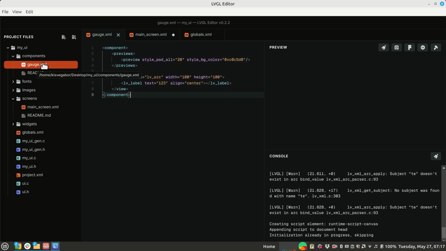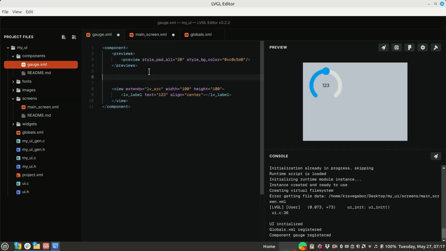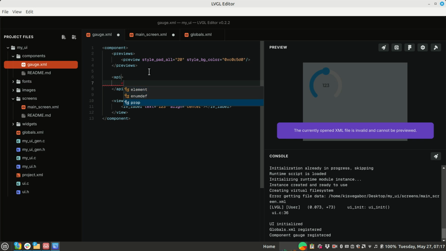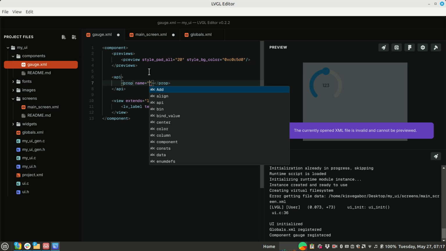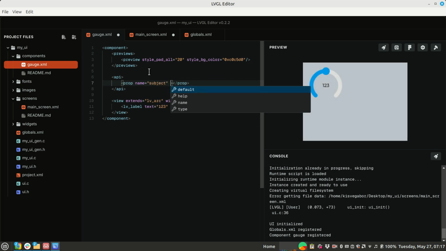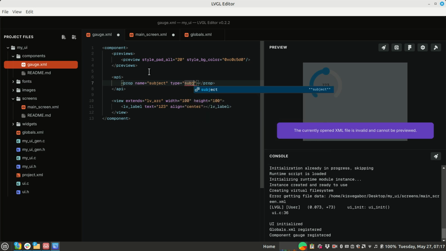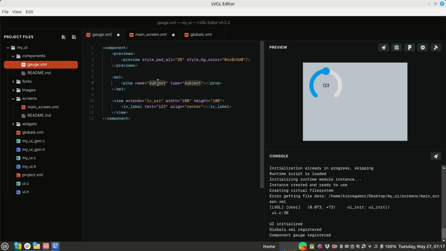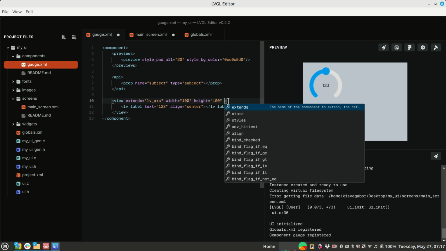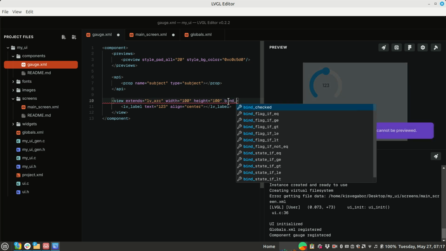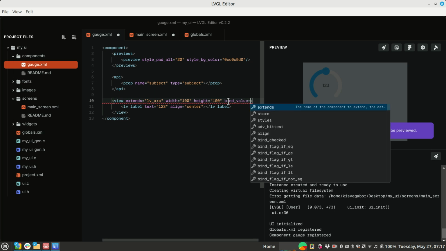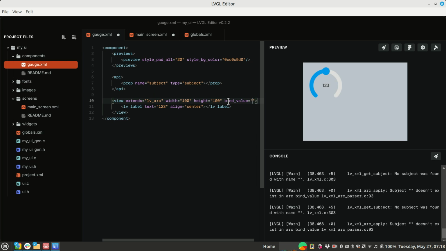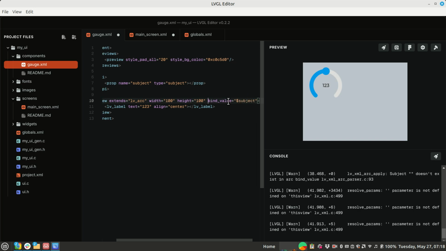Let's go back to the gauge and we will create an API for our component. In this API we will have only a single property. Its name will be just subject, let's say, and the type is also subject. So the question is what we do with this property if it's passed to this component. On one hand, we need to forward it to the arc and use the same bind value property. We can reference the API properties with a $ sign. So like this.